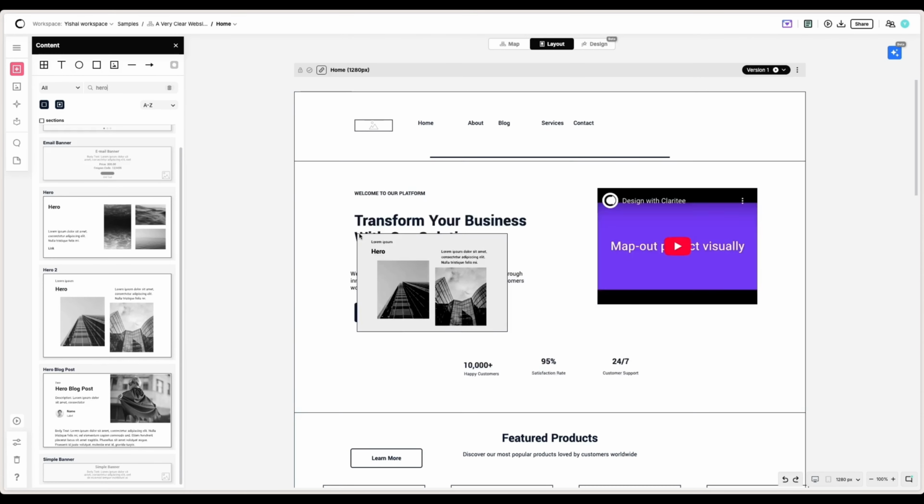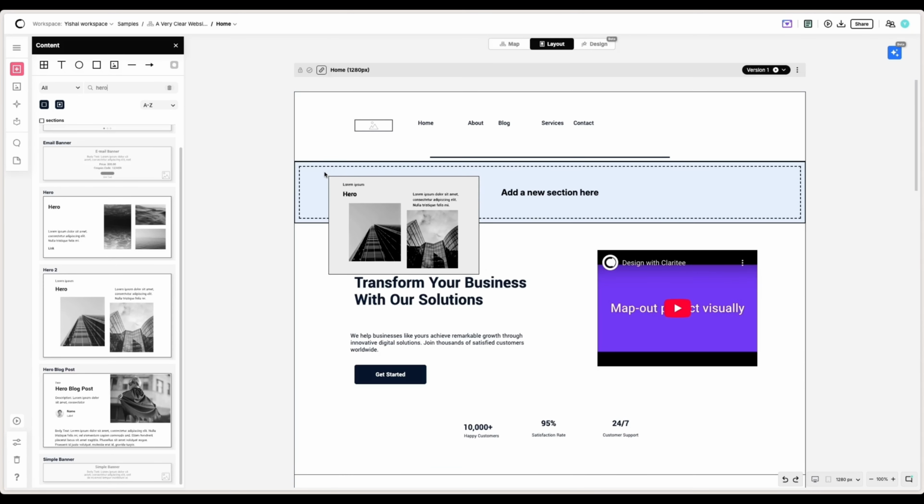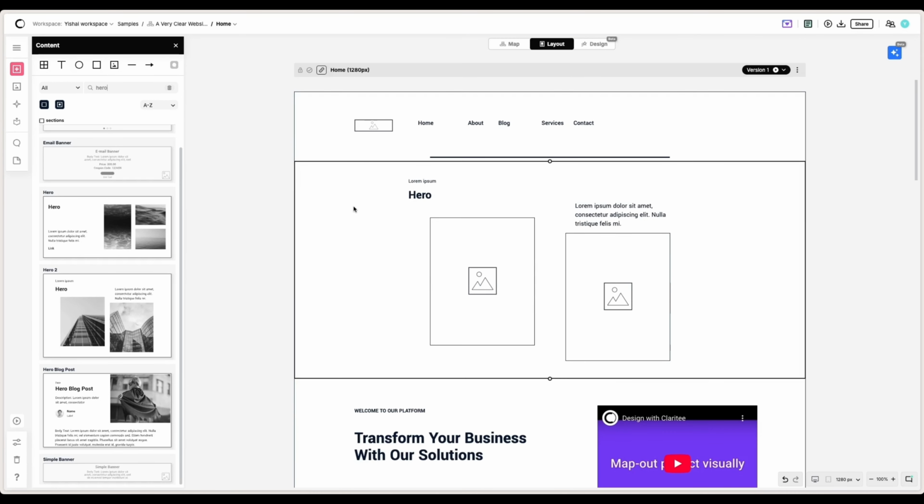Now, when you drag it, if you hover over an existing section, it's going to replace that section, but you can also drag it to the middle and then it will paste it there as well.